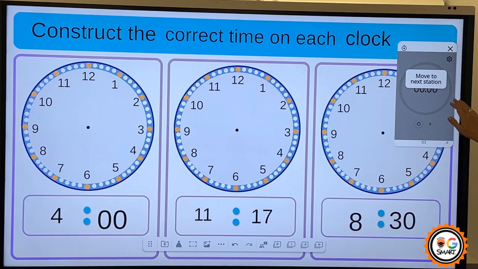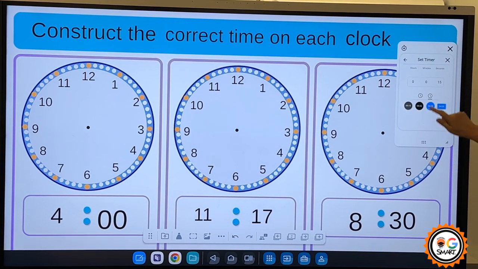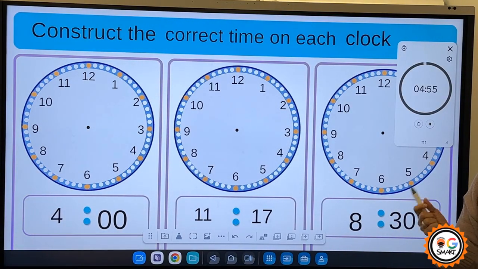So now I can set the timer, and this time I can go back over here. I've got a 5-minute timer there, and I can exit, and now I can say, okay, you've got 5 minutes to do the clock. And when it's done, we'll see where everybody is, and then we can have a discussion on how we all did.